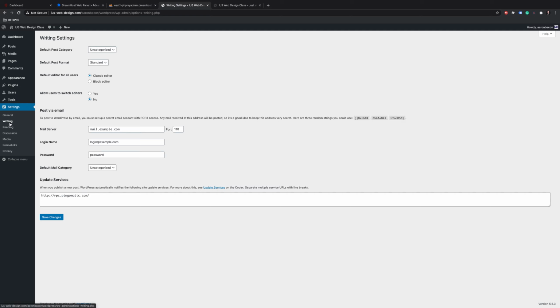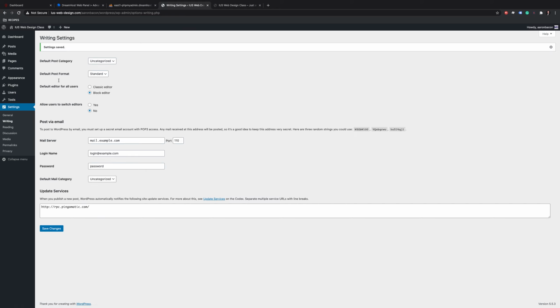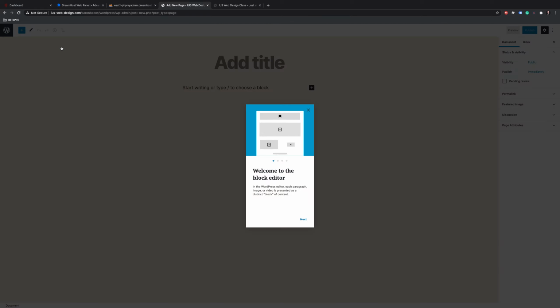Yep, settings, writing. Because we installed that classic editor, we now have the option to switch from classic editor to block editor. Block editor is WordPress's new editor, and I'll show you what that looks like. We're going to switch to block editor, and I'm going to go to new page again. Now we see their new block editor.